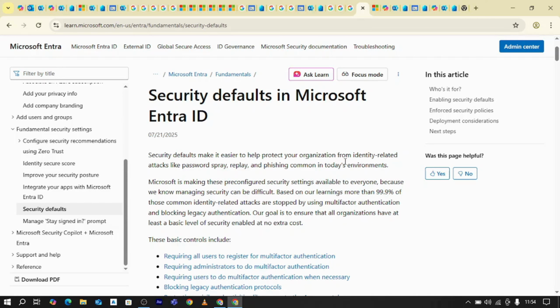Then we also have what we call the conditional access. Conditional access is a much more advanced form of security measure that gives you a fine grained way to protect your resources and also protect your account.